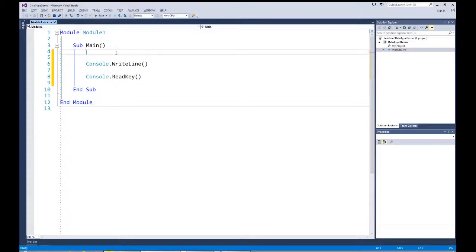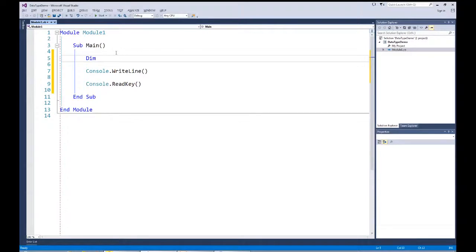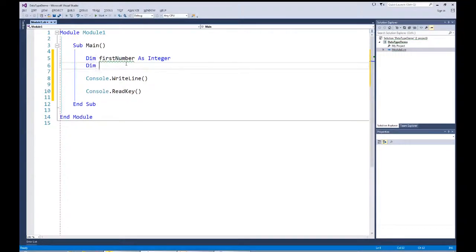Now, in the last lesson, we talked about declaring a variable, and I just said Dim, and then I gave a variable name. This time we're going to be a little bit more specific. So in this case, let's say I want to deal with a whole number. So I'm going to say Dim firstNumber, but I'm going to use the As, and I'm going to say Integer. Okay, and then I'll Dim secondNumber As Integer. So I've declared a specific data type for these.